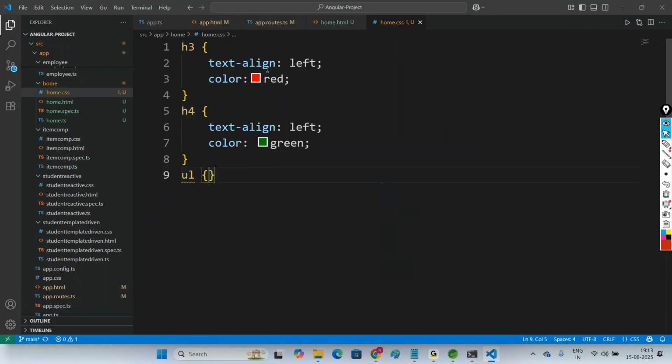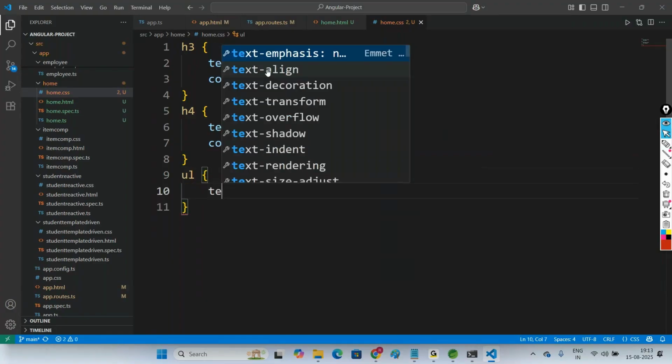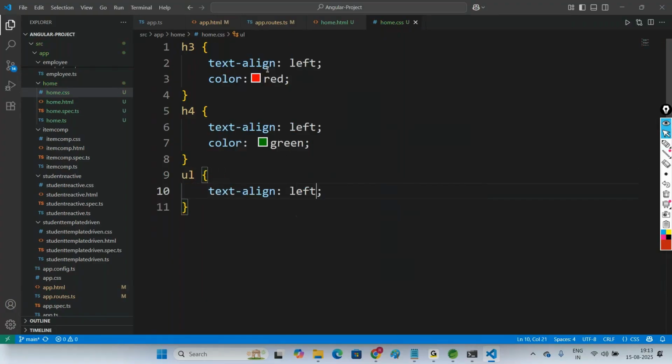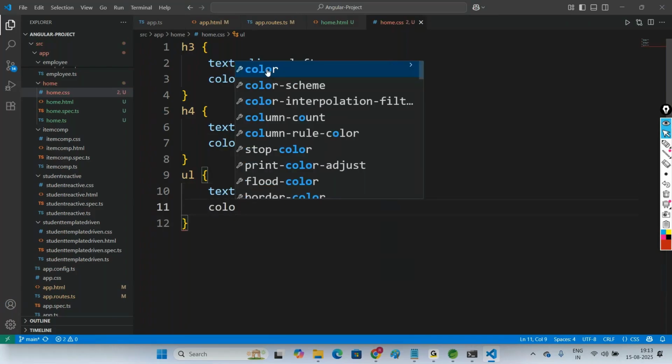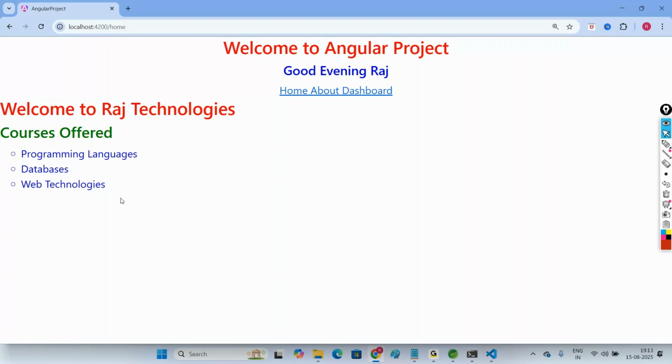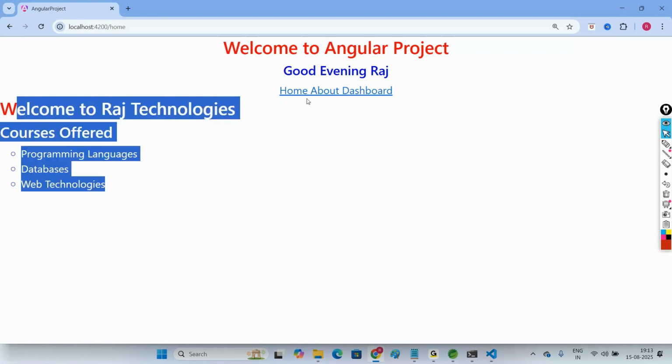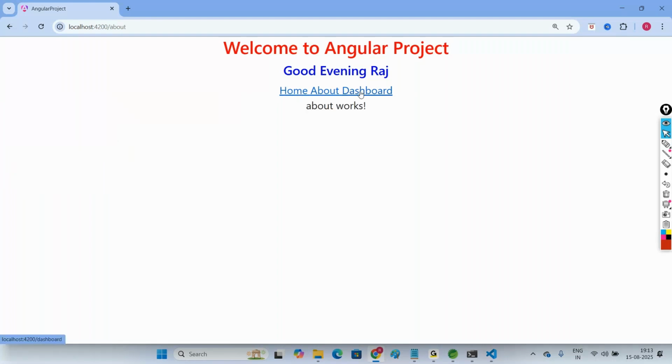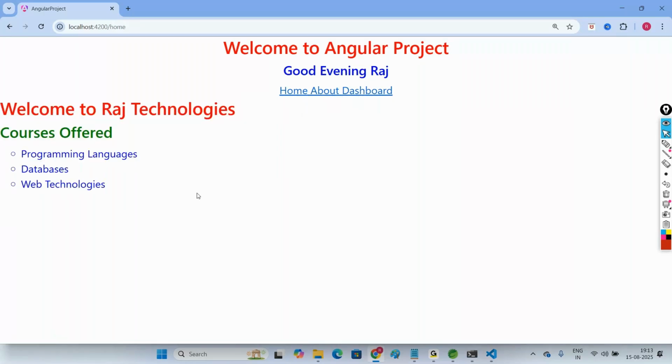For UL, text-align left, then color blue. So we are just providing some styles. Now check it here. See, it's coming here. So this is home, about, dashboard. Similar way, just go to the respective component and make the changes based on your requirement. Clear this concept, all of you, the routing process.